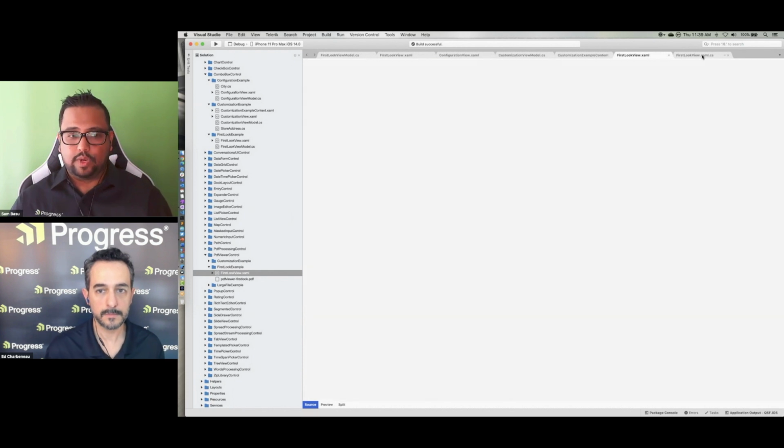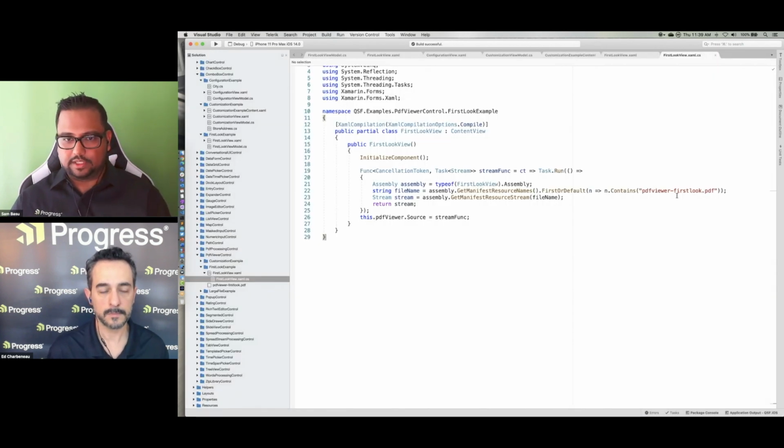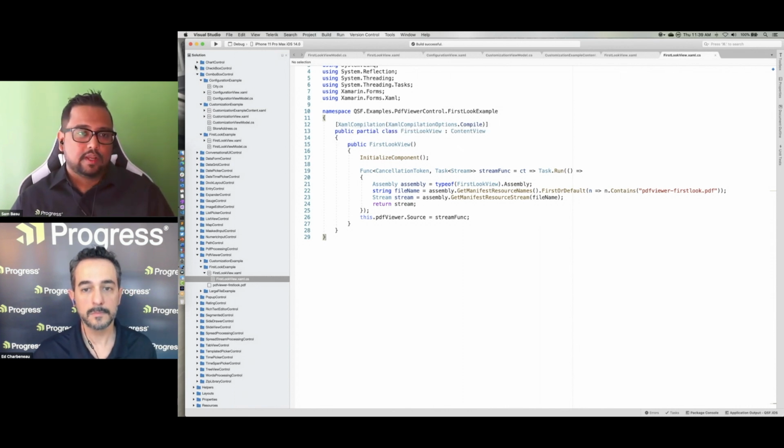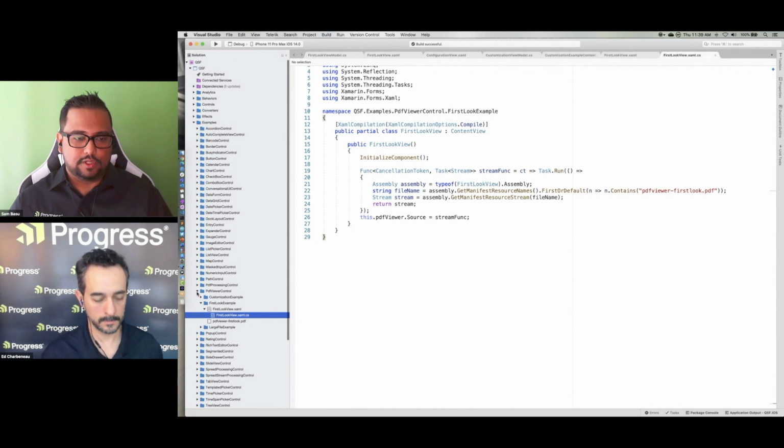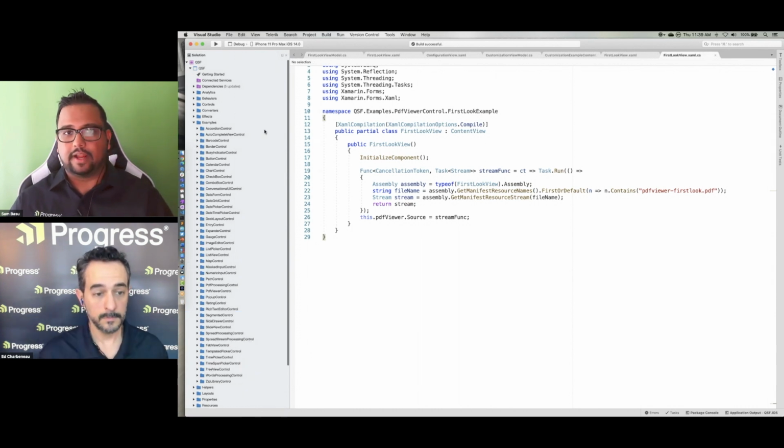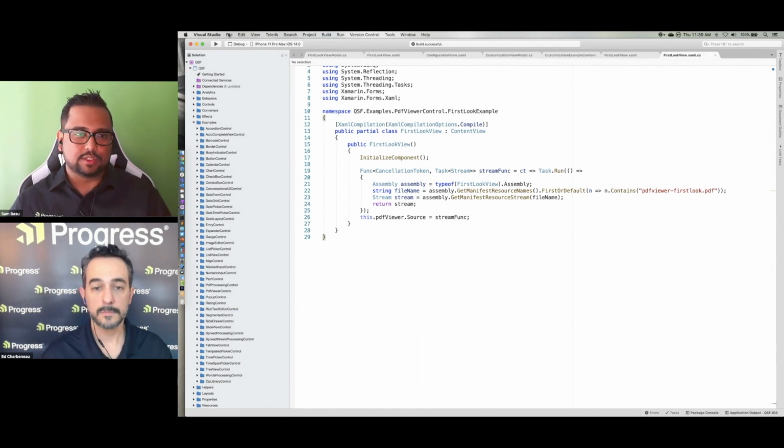In this case, we are loading up a local PDF that's sitting right here in my solution, but you can load up anything and it'll just work, right? So all of this is out here. I can minimize this. You can see that all of these controls that I showed you are all here, and you get to go through the code and see how this is working.